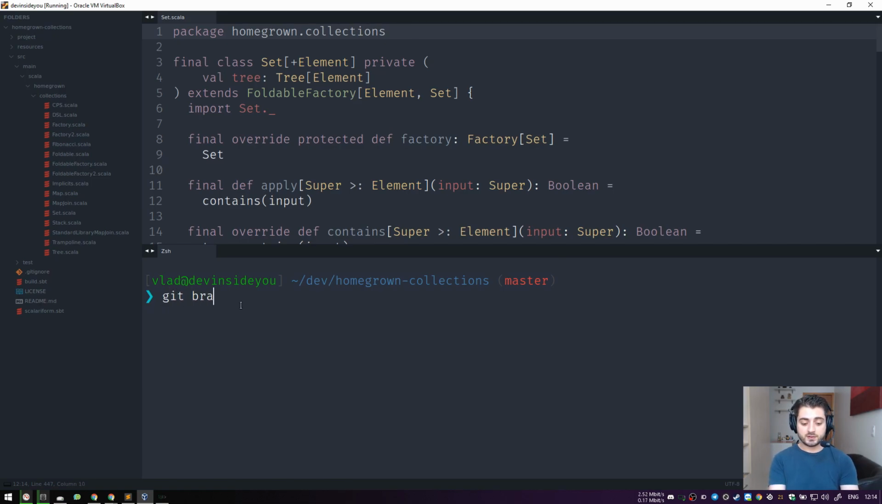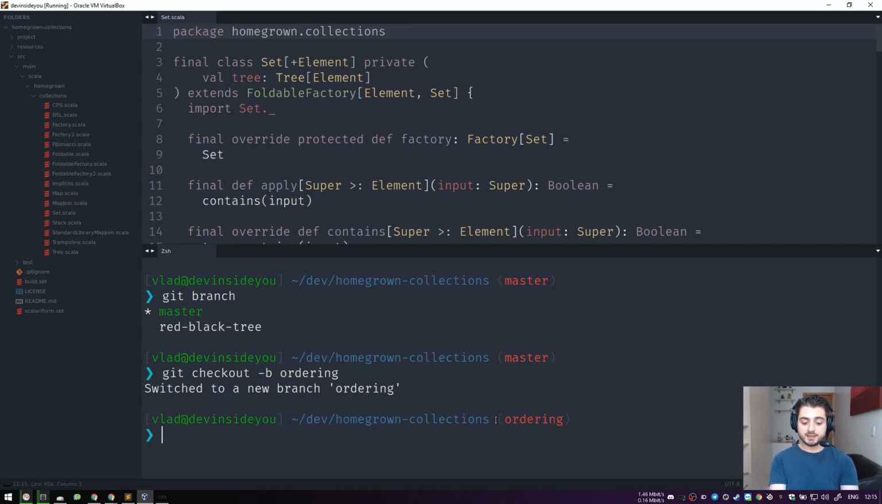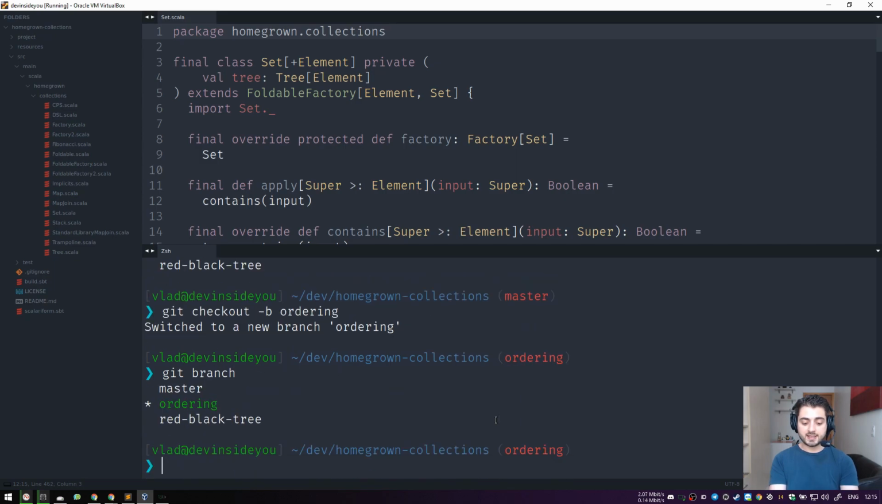In fact, if I go to git branch, it will show me that we have master and we have the red black tree. So what I'm going to do now is I'm going to check out -b. So this is going to check out the branch that doesn't even exist yet. -b is going to create it. We're going to call it ordering like this. So if I do git branch again, we're going to see, okay, now we're at ordering, and because I'm using the ZSH, it actually shows it in the shell prompt over here.